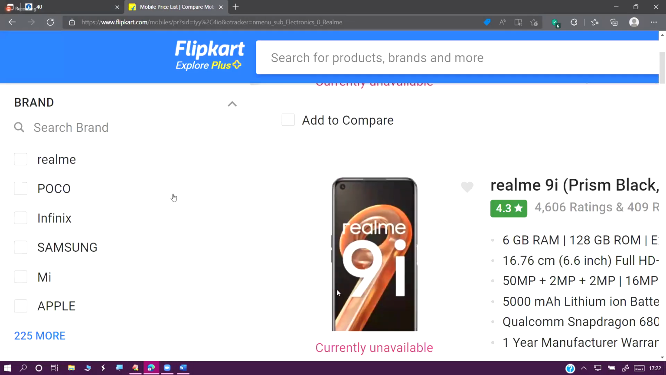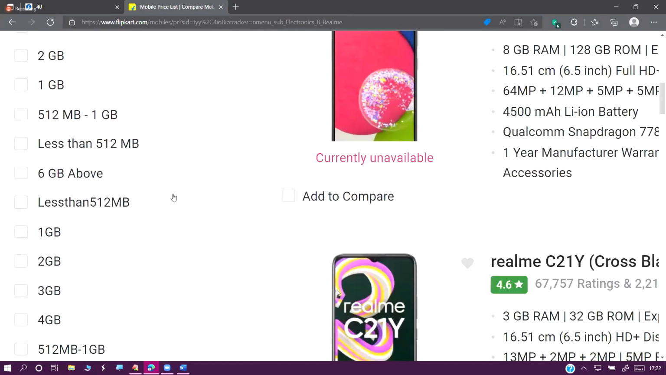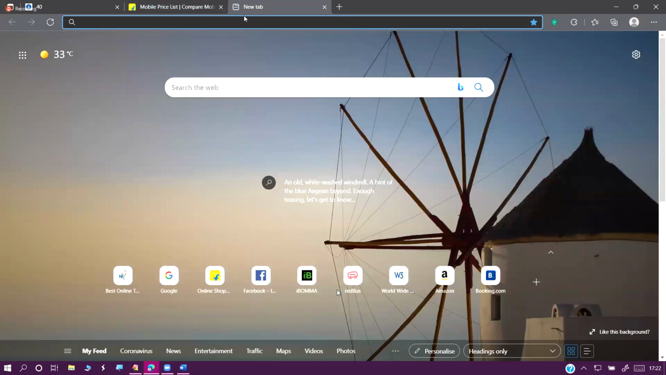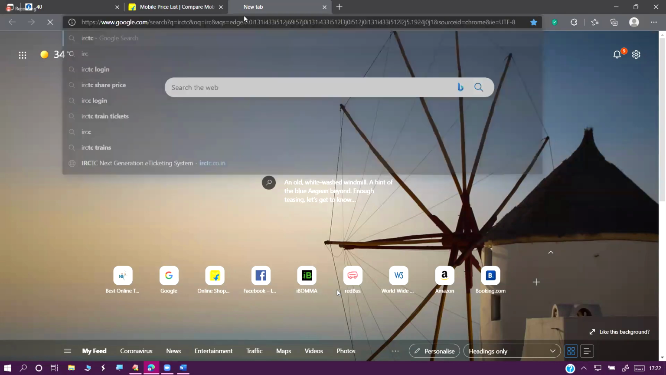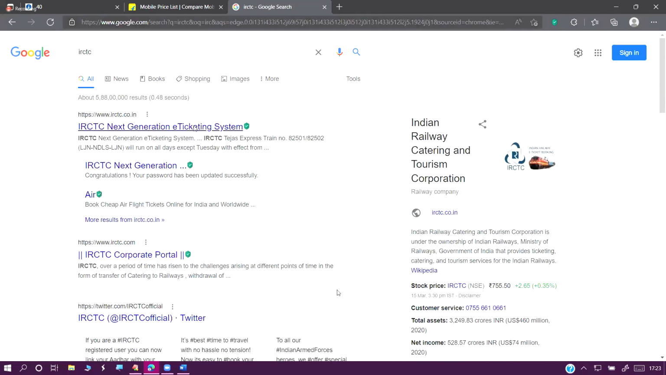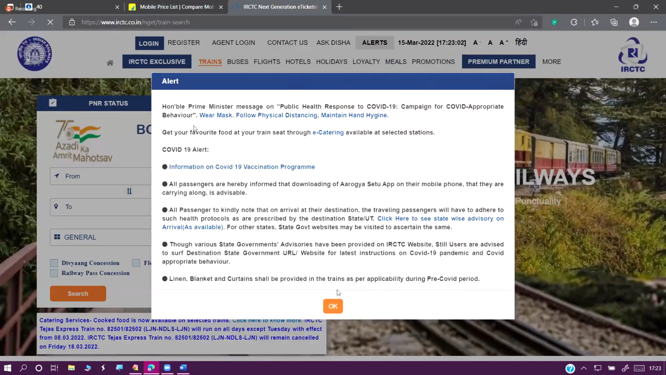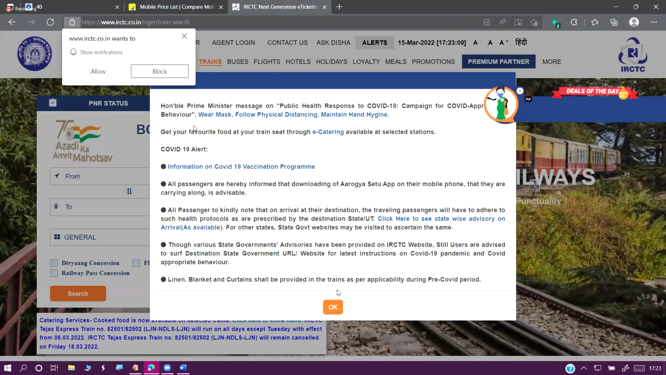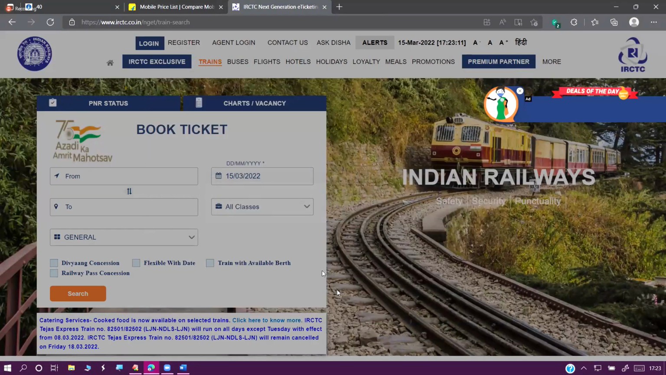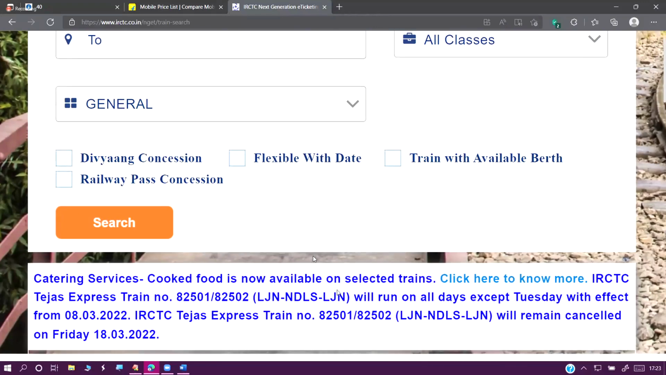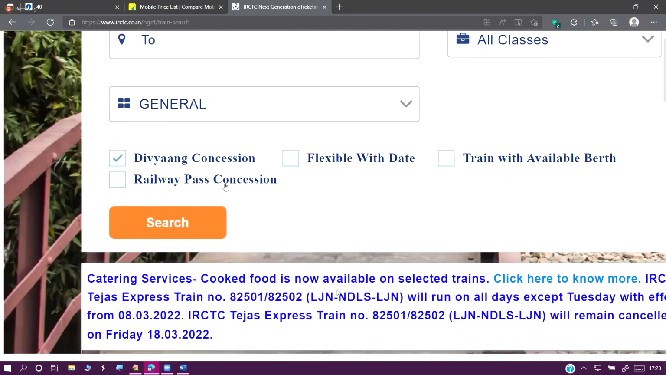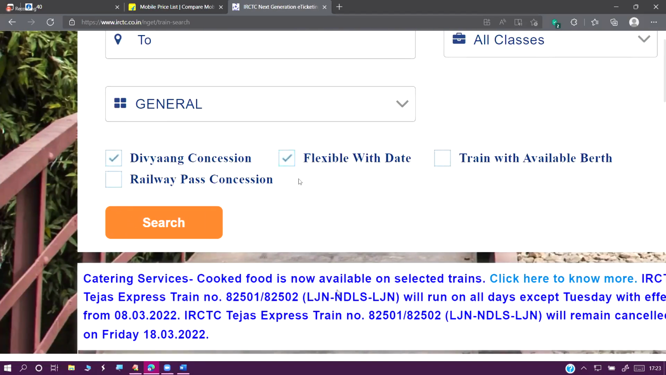Flipkart does not have that option, sir. But IRCTC has that option fully. Go to IRCTC also. We have a lot of checkboxes in IRCTC. Observe IRCTC, so many checkboxes are available, and all checkboxes are selected by default also. The first page has nothing selected, but the second page has selections. Divyang concession, train with available berth, flexible date, railway pass concession. All these are checkboxes.